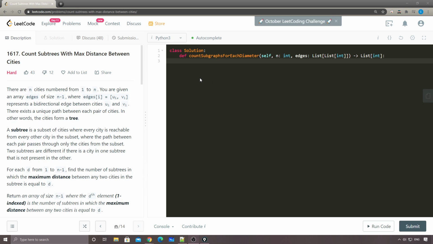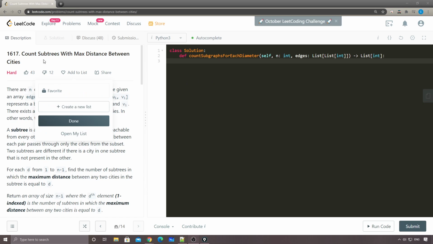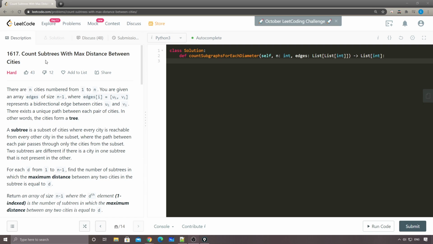So today, let's take a look at the last problem of this week's weekly contest, which is 1617, Count Subtrees with Max Distance Between Cities. I think this is a great problem. It's a good hard problem here. So it's a tree or graph problem basically.